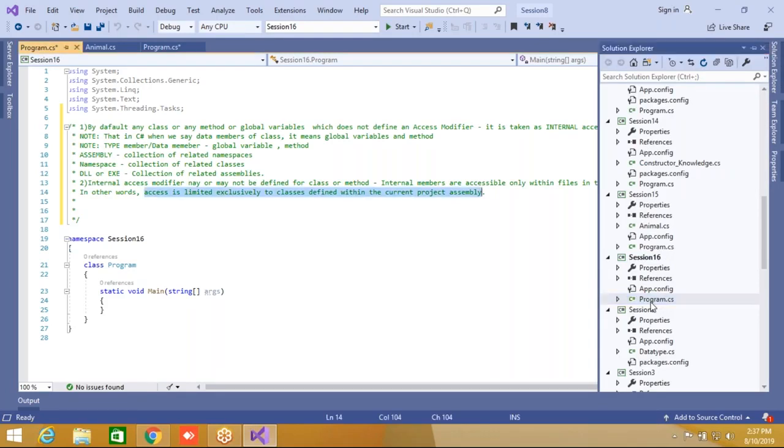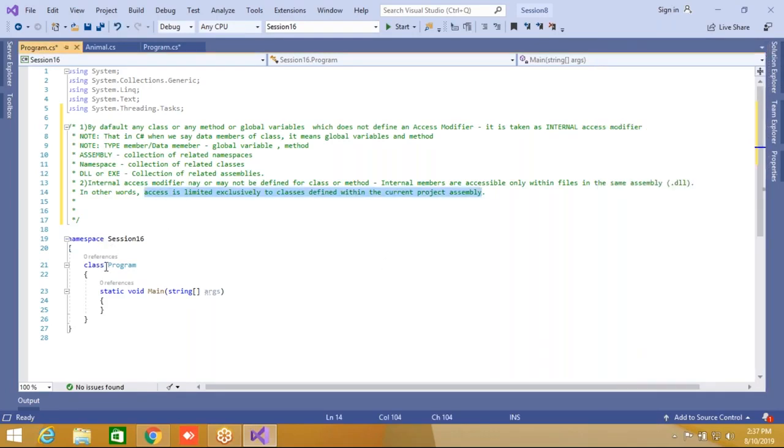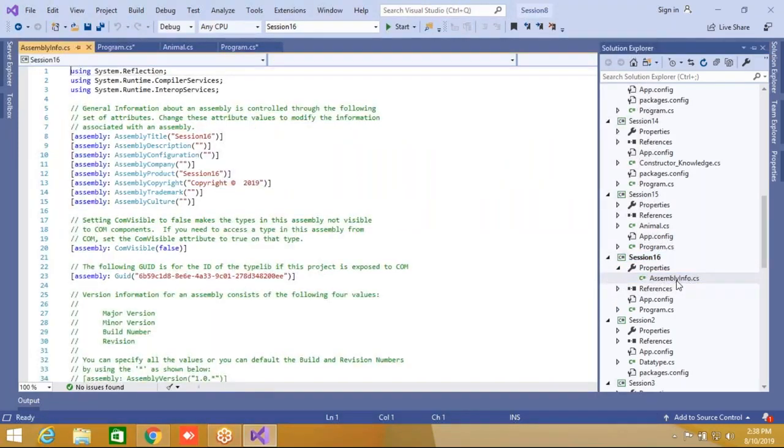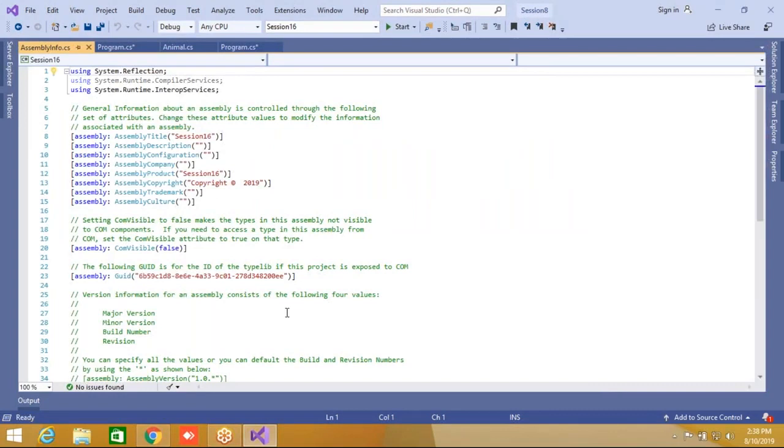This program.cs has only one class right now. So this namespace might have n number of classes, and there might be n number of namespaces inside this particular C# file. So an assembly is a collection of related namespaces, it is saying. So this project will have an assembly also. So where is the assembly defined? This is the assembly information. This is where it is defined. This is the identification of the assembly.